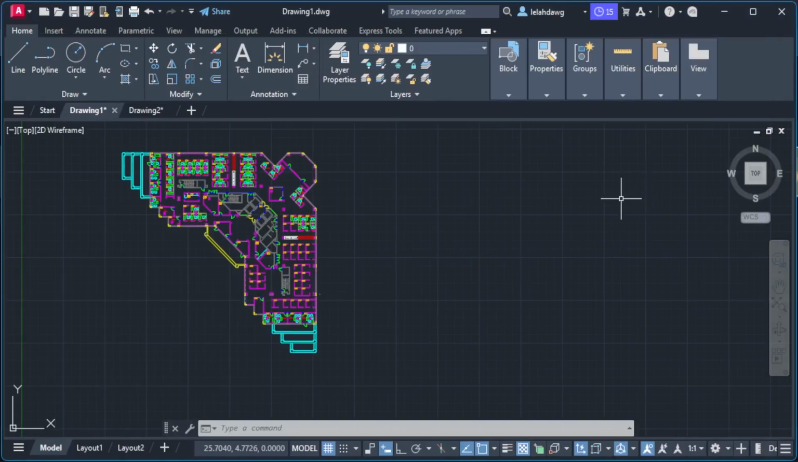Hey everyone! If your AutoCAD 2026 screen looks a little empty and you're missing those classic drop-down menus and icons, don't worry. You haven't lost your tools. They're just hidden. Today, I'm showing you the 2-minute fix to bring back the menu bar and your favorite toolbars so you can get back to drafting. Let's restore your workspace.